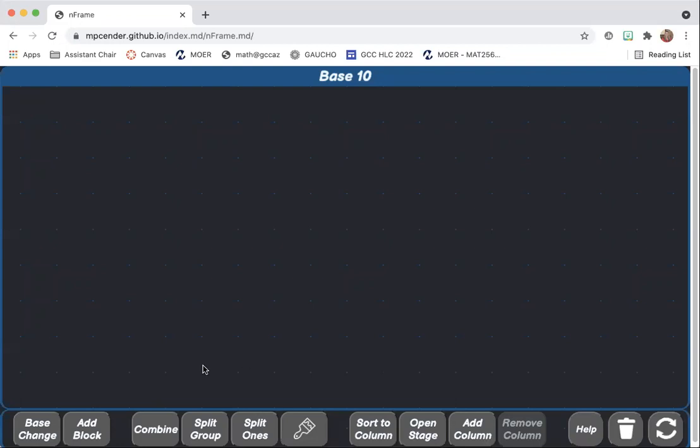Hi, everyone. I wanted to take a moment and show you how to work with our virtual manipulatives, but specifically how to count in base 4. So I'm going to go ahead and change my base first using my virtual manipulative.